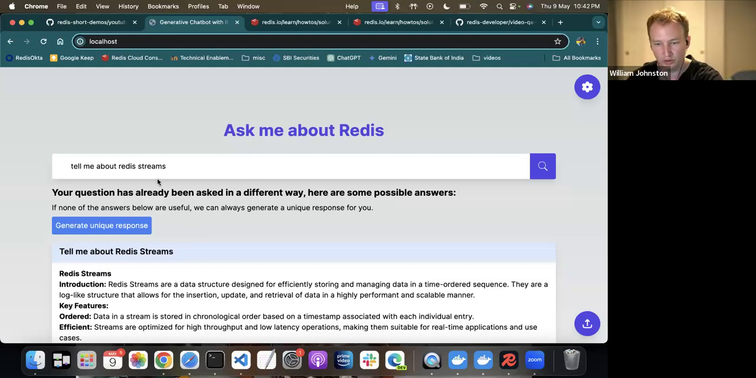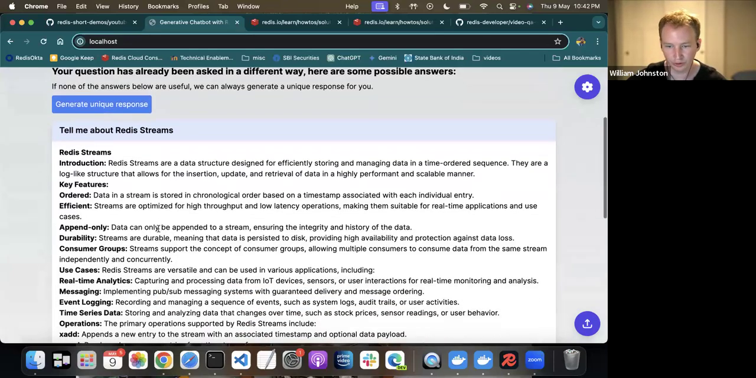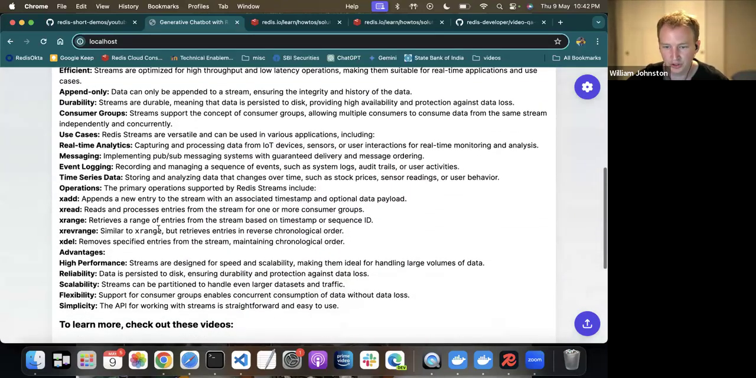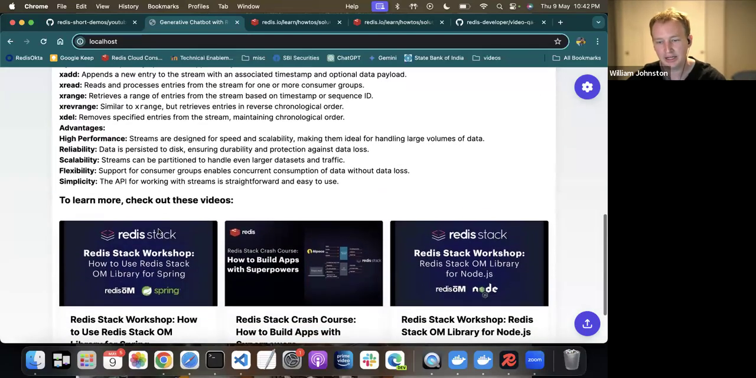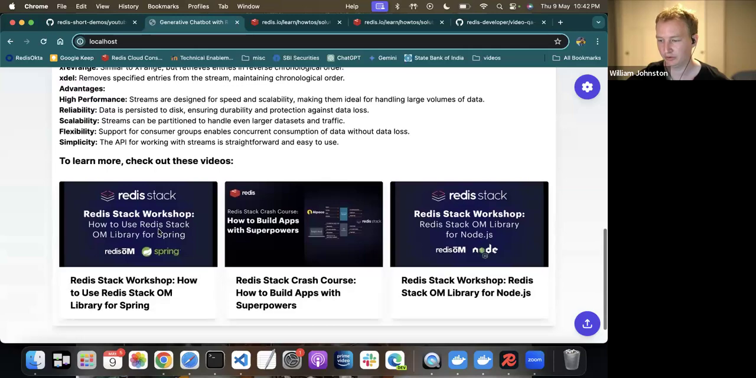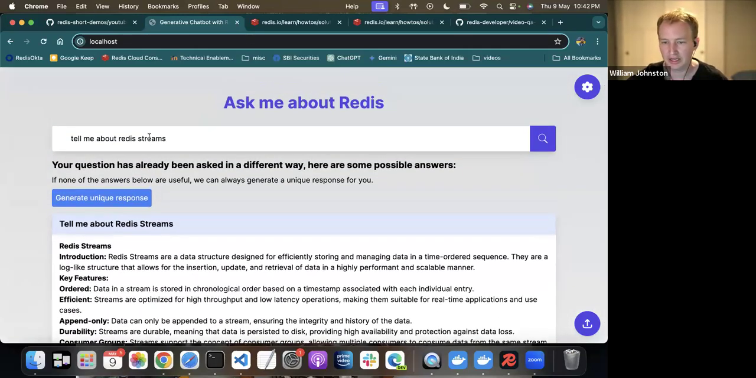So we've got an introduction to what Redis streams are, the features, ordered, efficient, all the different things that you might use with Redis streams. And then at the bottom, we have our 3 relevant videos. So this can work for any question. This app is specifically coded with only Redis YouTube videos and coded to answer questions about Redis, but you could develop it for any other use case with respect to videos.